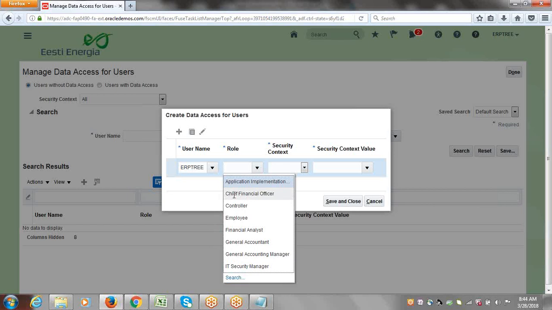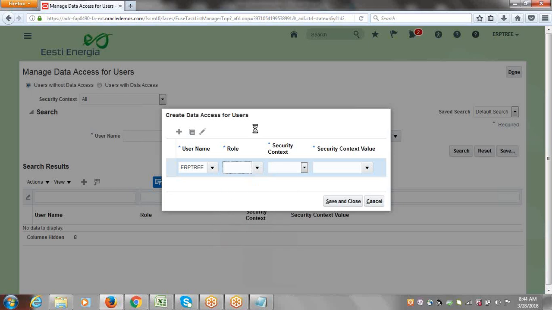So I'm selecting the first role called Chief Financial Officer. Select it.